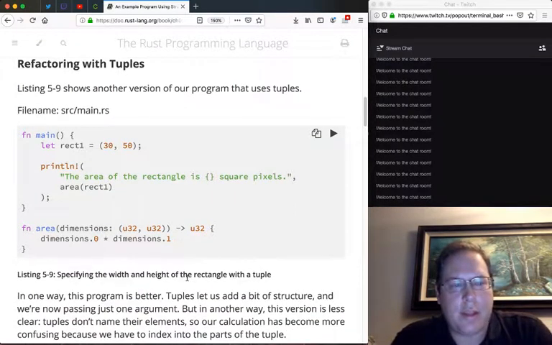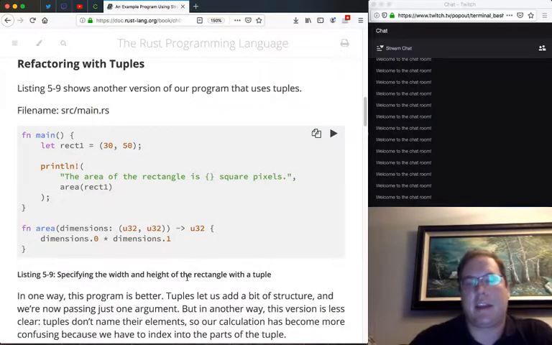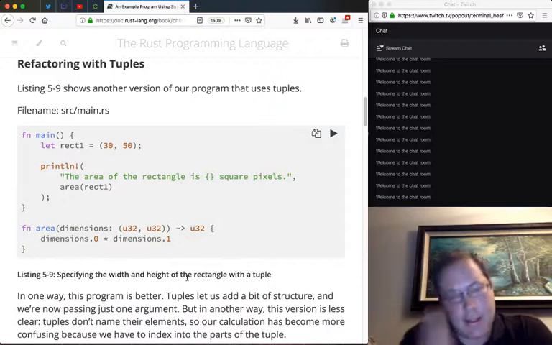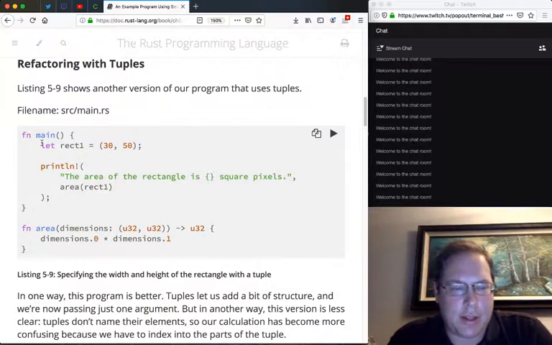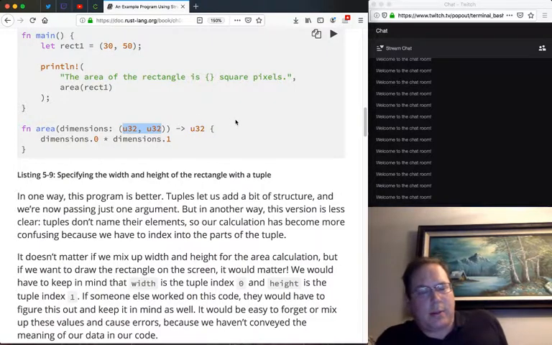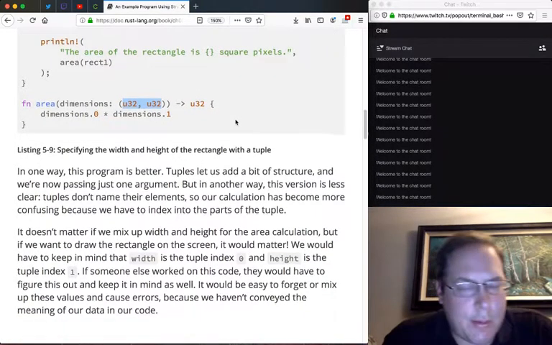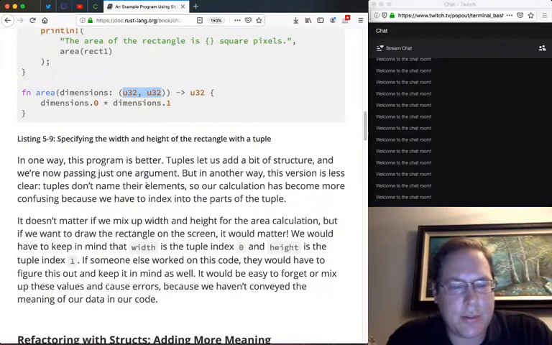So, with a tuple, what did we call them? Struct tuple, I think. We define, okay, so just with tuples, actually. And we just have a rectangle with a tuple, 30, 50. We bring dimensions in, use on both of them, dimension 0 and 1, and we're good. In one way, the program is better. Tuples let us add a bit of structure, and we're now passing just one argument. But in another way, this version is less clear. Tuples don't name their elements, so our calculation has become more confusing because we have to use the index.